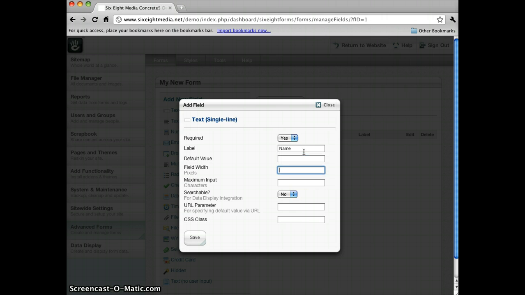You can set a specific width in pixels for the field. Say I wanted this to be 150 pixels, I don't have to put the px for pixels like you would normally do with CSS. You can just leave that as 150. Maximum input, you can specify a number of characters that you want to be the maximum number that can be specified in this field.